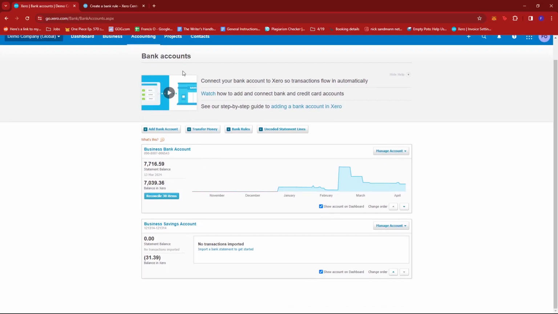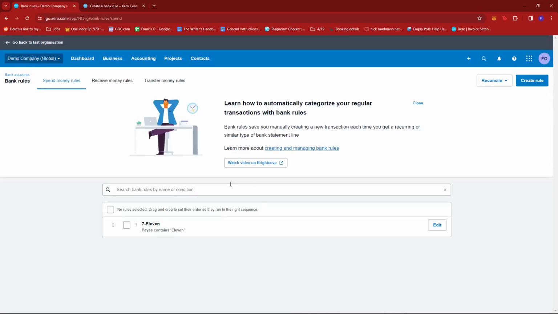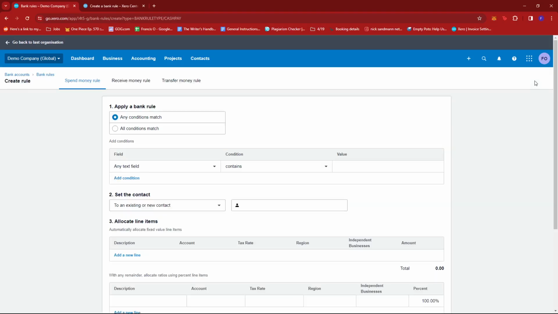Now under bank accounts, we'll see these tabs over here. And then we're just going to look for bank rules. And then from here, we'll be able to see a list of all the existing bank rules we have on our Xero account. And if we look at the top right section of the screen, we can already go ahead and create a new rule. So we're going to try to do that right now.